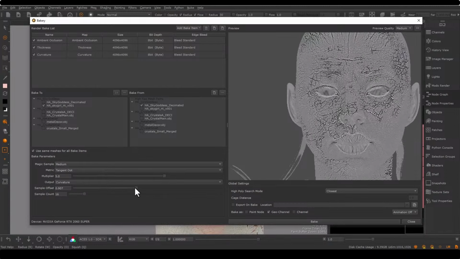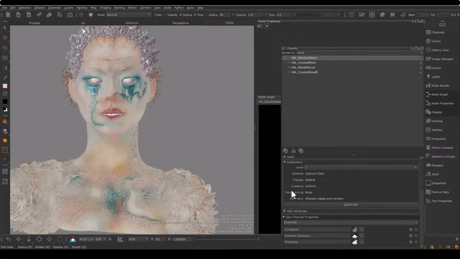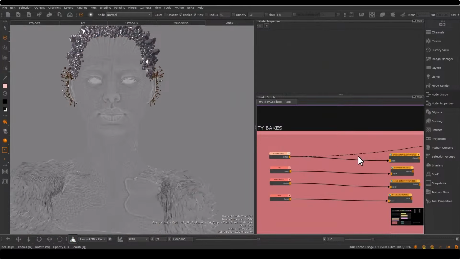Finally, you can see there are multiple ways to handle the bakes on output. I'm just creating geochannels from my bakes in this instance. What I liked was that the bakery automatically creates the geochannels and populates them with your bakes, so you don't have to manually set these up.